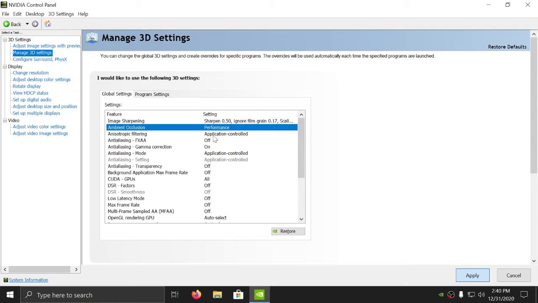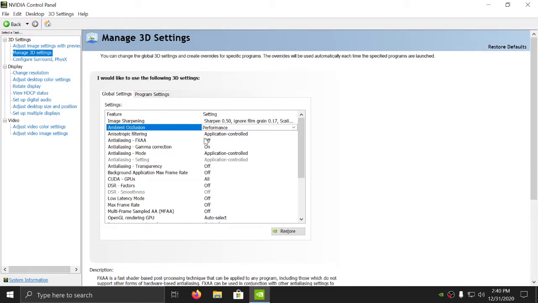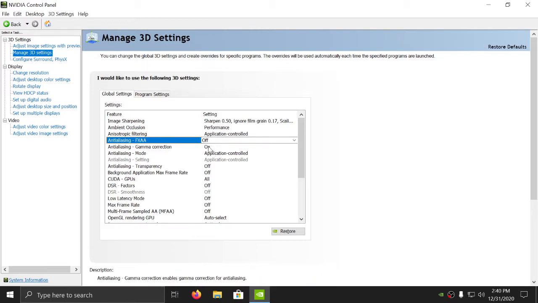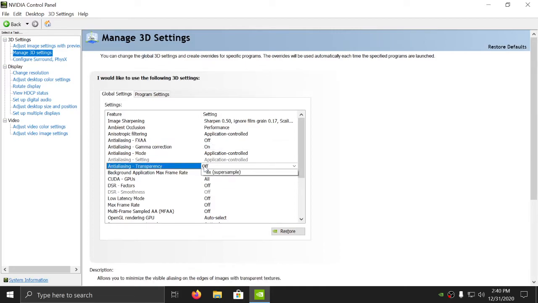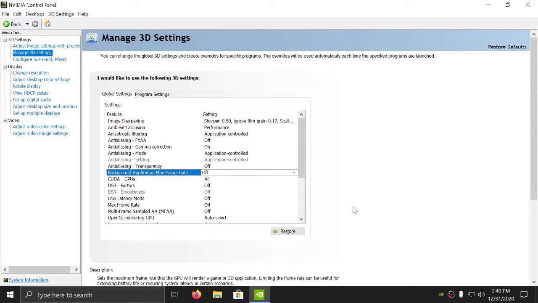We're gonna keep filtering here. We're gonna keep a lot of the stuff application controlled. This one you can either turn on or off. I'm gonna keep it off for now. Gamma correction, we're gonna keep that on. This is gonna be application controlled. Transparency, just keep that off. Everything on background application max frame rate.